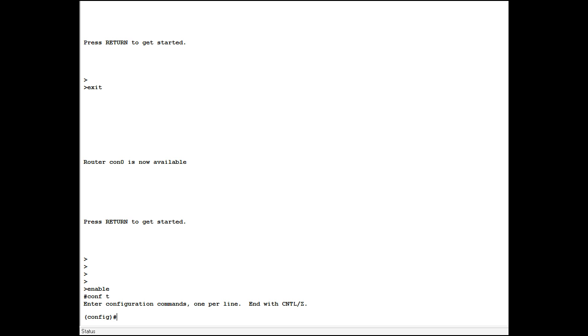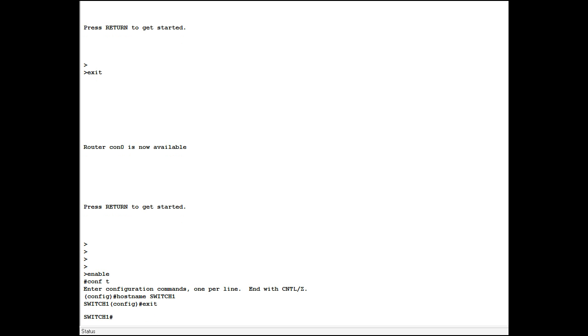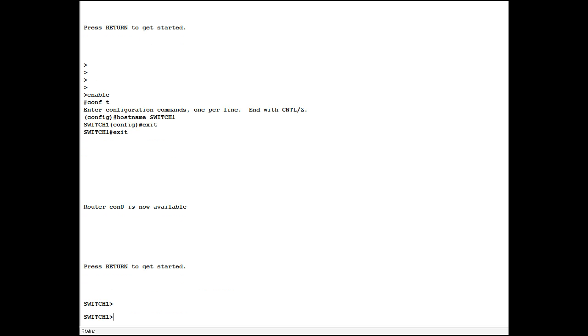And one of the first things that you should do, actually, when you're configuring a machine is give it a name. So we use the command hostname, in this case, it will be switch1. And you see the name switch1 appears immediately to the left of the word config. If we type exit again, and exit again, we're back at user mode, but you know your context now. You're at the machine switch1.